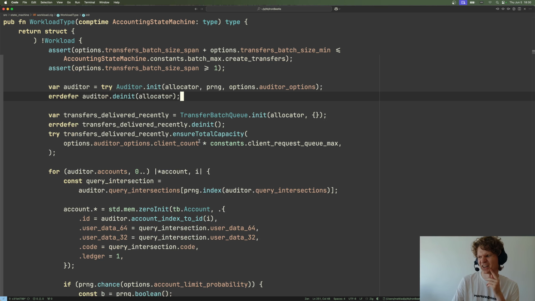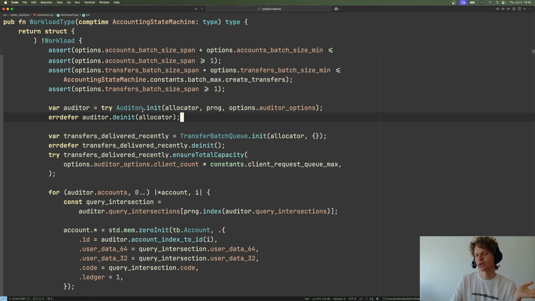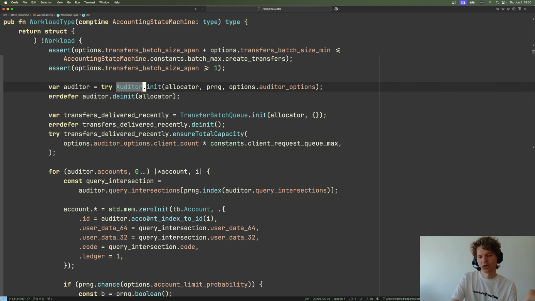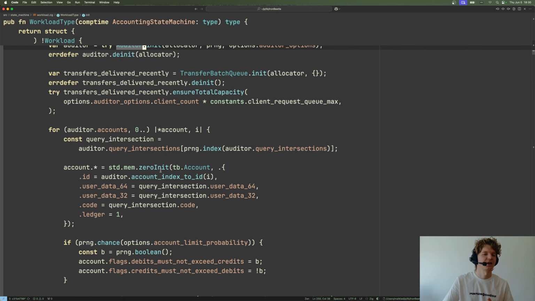I don't like this. So we kind of initialized auditor, but actually accounts are not initialized, so we need to initialize it here. That's kind of like yeah. But, well, okay.